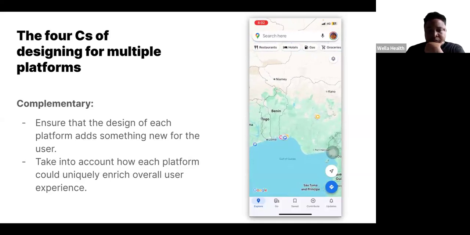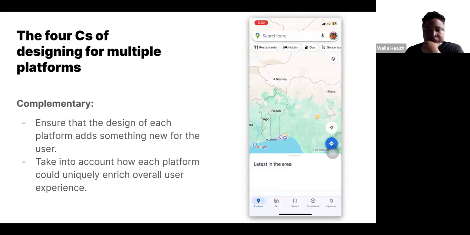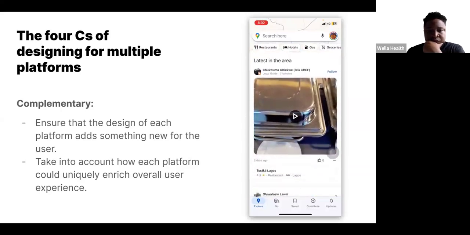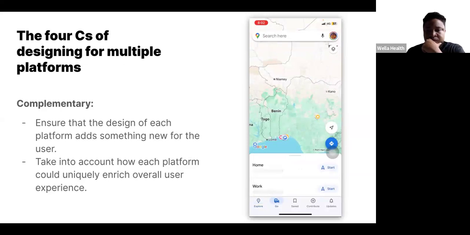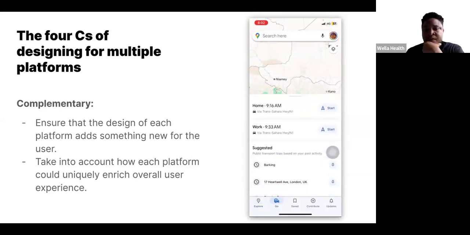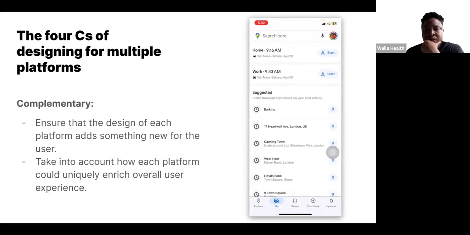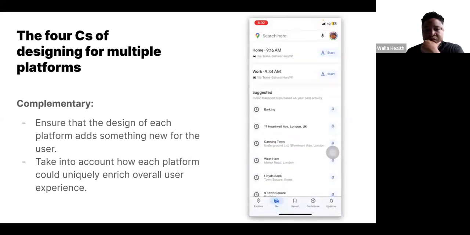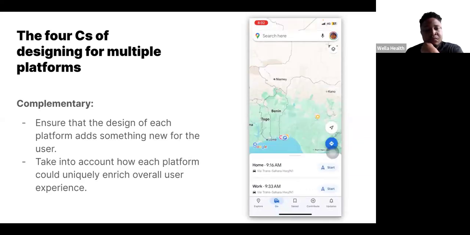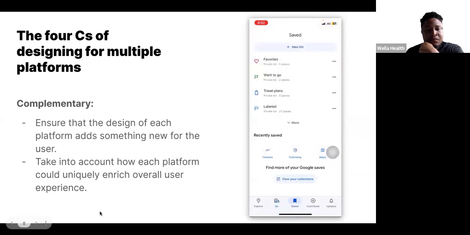So exploring this menu one-on-one: if you click Explore, it shows you the things that are in your area. If you click Go, it asks you, in fact, you can even key in things like where your home is and where your work is, so that it can easily show you the best way to get to where you want to go. Then you go to Saved, it shows you all the saved places that you have on your phone.